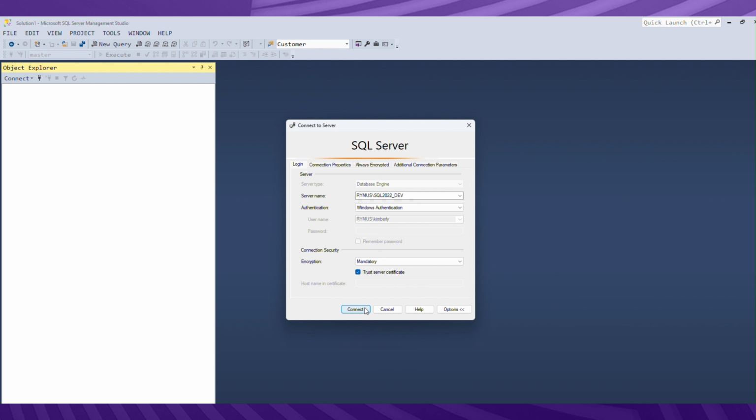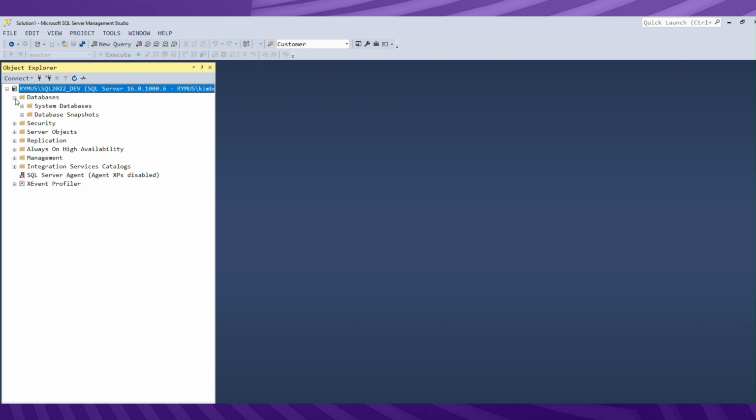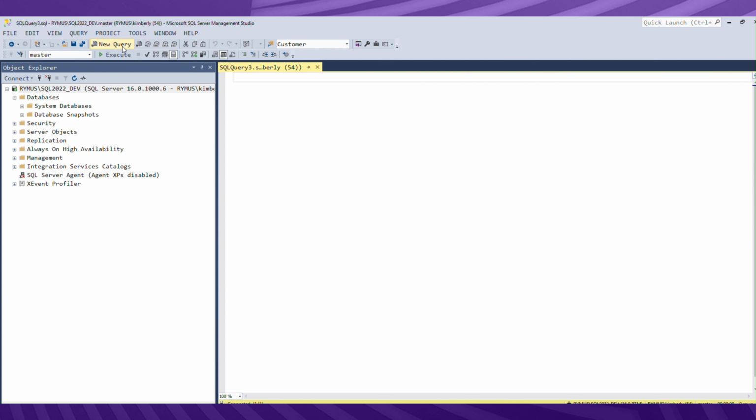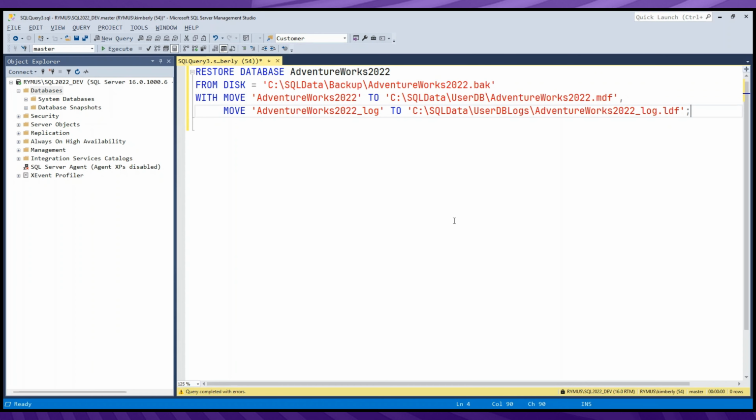Click the Connect button to log into your SQL Server instance. If you expand the Databases node, you'll see that you don't have any databases yet. We will be restoring our sample databases now. Click the New Query button to open a query window. We are now ready to restore our databases.